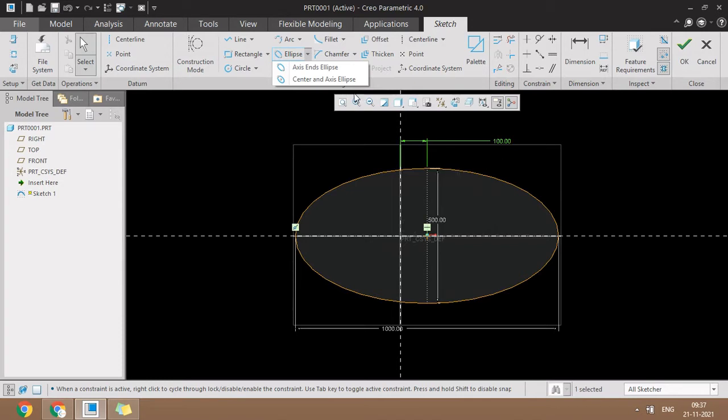The second method in this type of ellipse is defined as the center and axis ellipse. Here it is defined: create an ellipse by defining its center and the end point of the major axis. The difference between these two is that in the axis end ellipse, we pick the two end points of the maximum axis. In the center and axis ellipse, we pick the center and any one end point of the major axis.